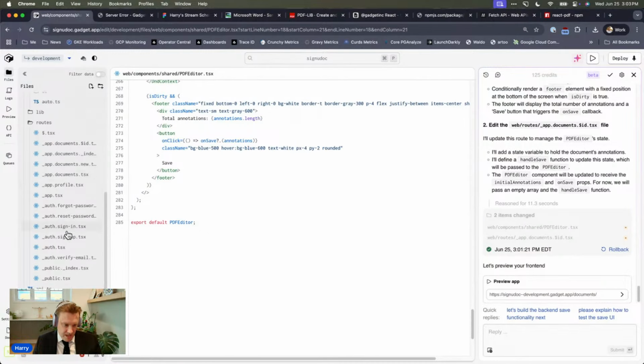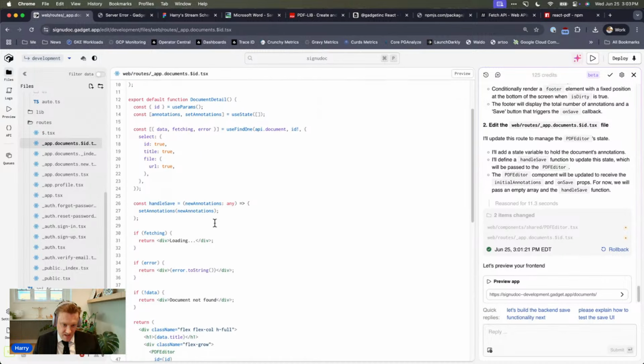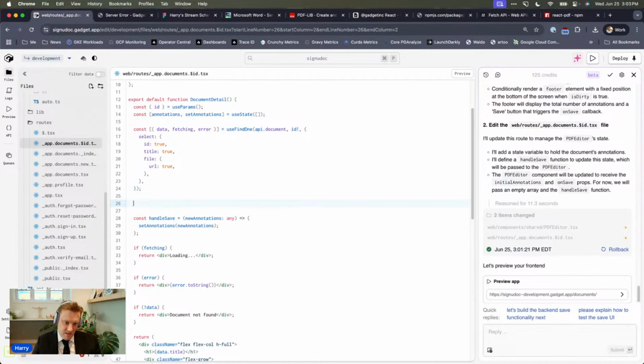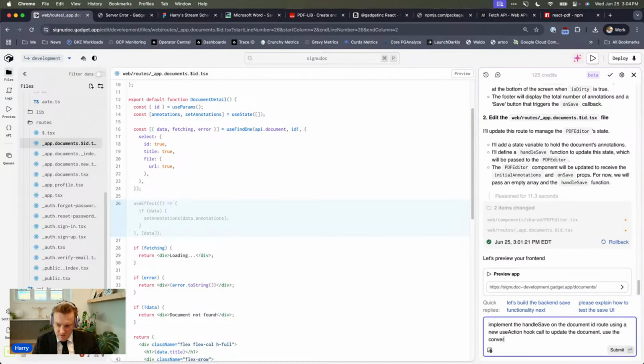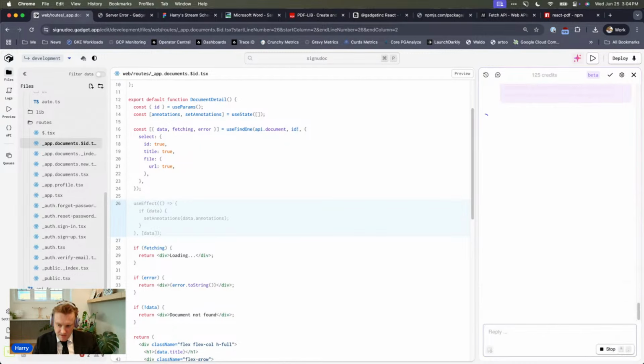Okay. So my intention for how to actually save this is an update on the document. So implement the handle save on the document ID route. A new use action hook call to update the document. Use the converge API to set the list of annotations server side to the new incoming list.